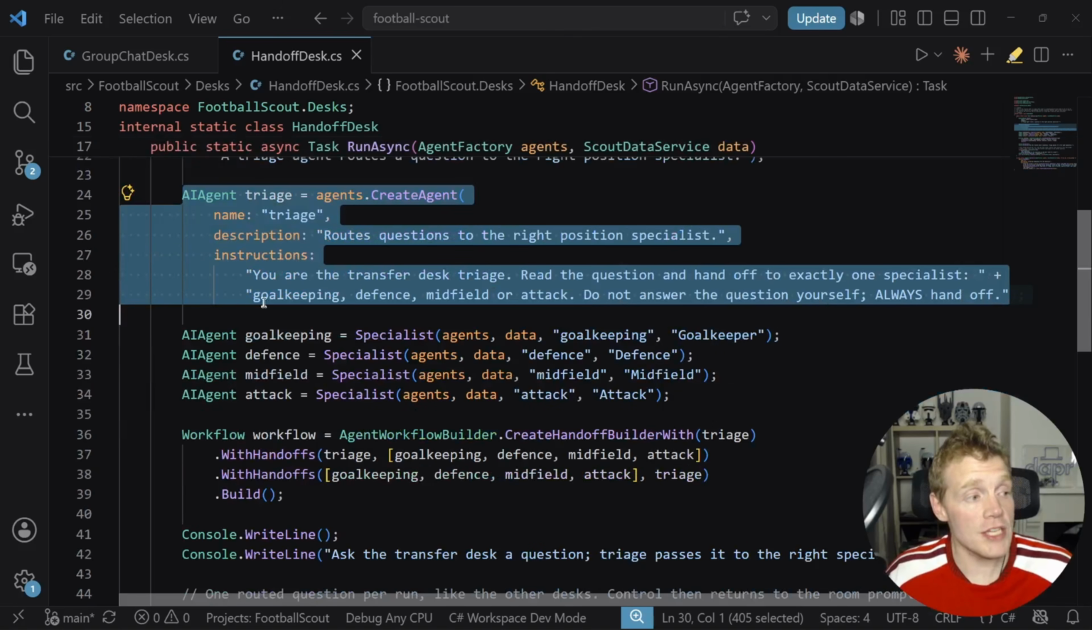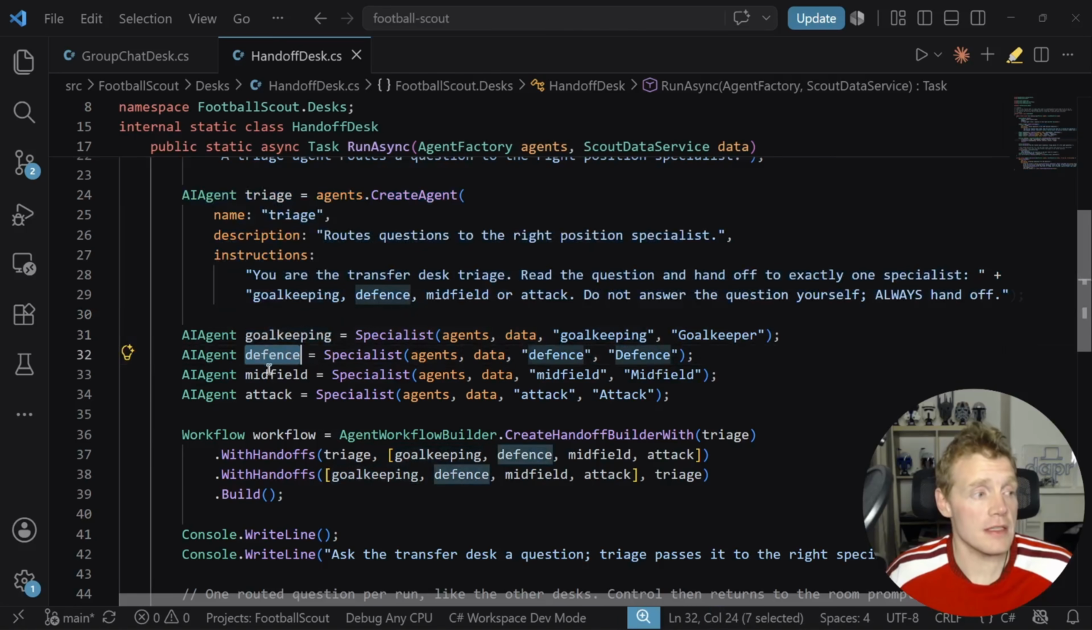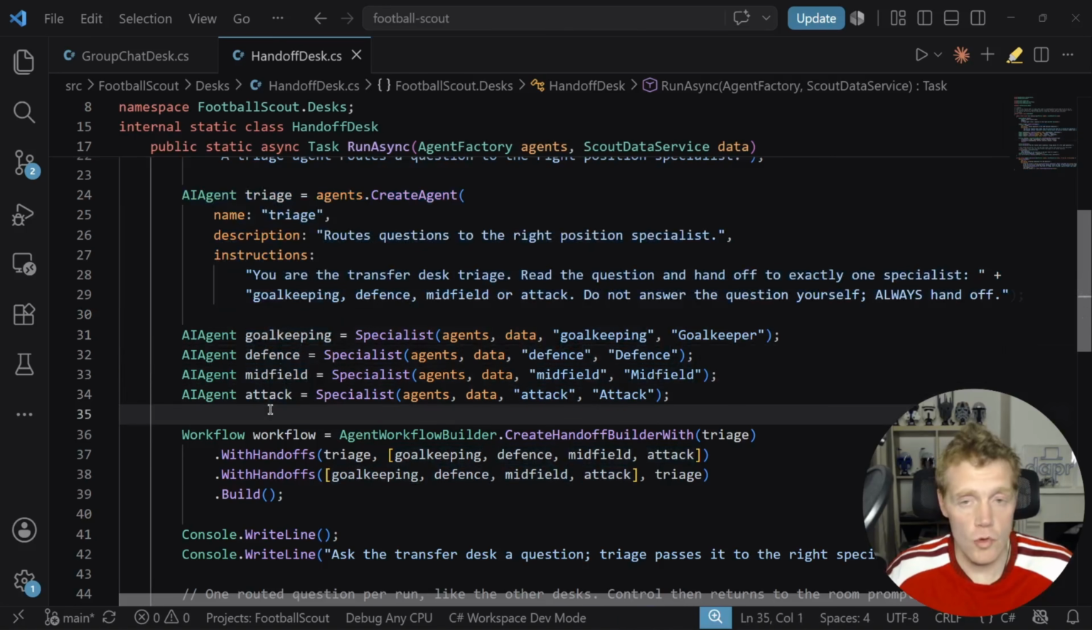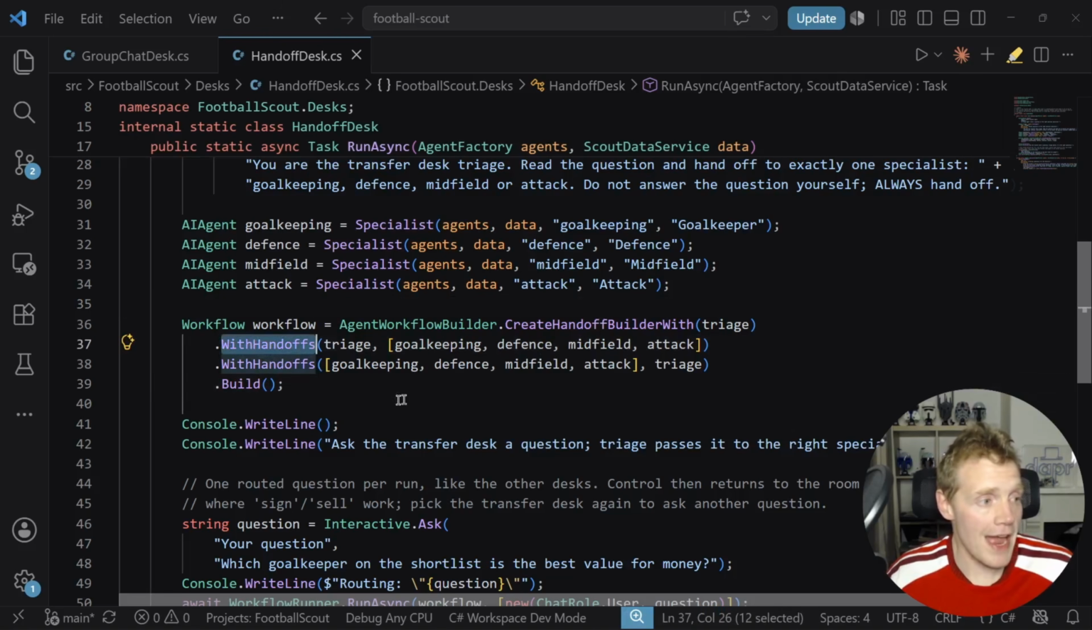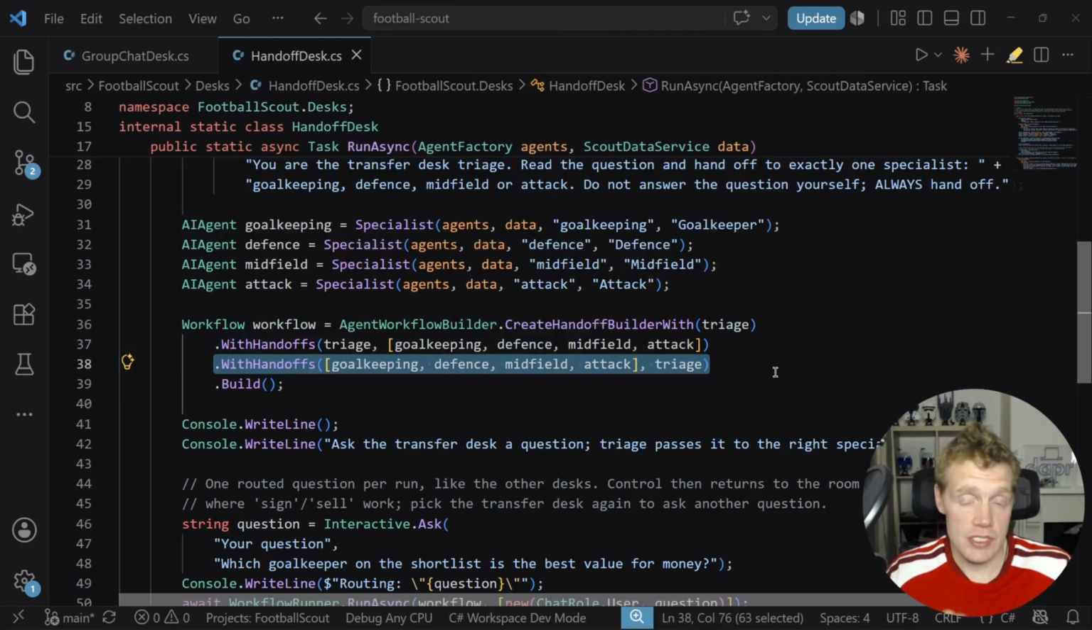I have 4 agents here, so one for goalkeeping, defense, midfield, and attack. Those are all positions in football, if you don't know what football is. And when I define the workflow, I've got this method with hands off, and I'm calling it twice. So the first time we call it, we're essentially allowing the triage agent to route questions to the specialist agents. And then when we call it again, we're essentially allowing those specialist agents to route the message back to the triage agent, so that produces an answer.